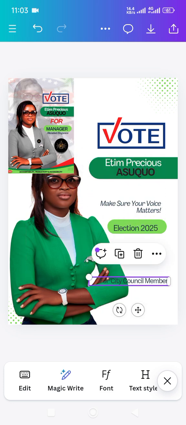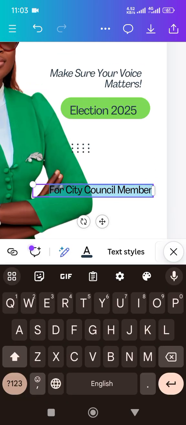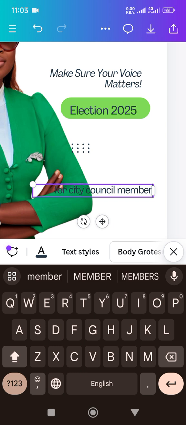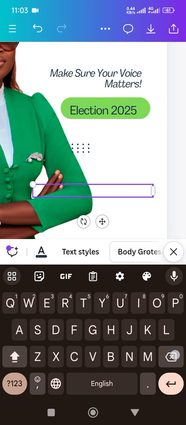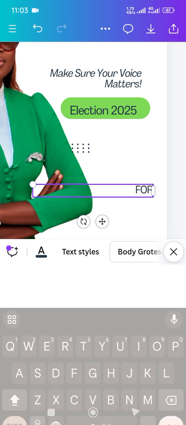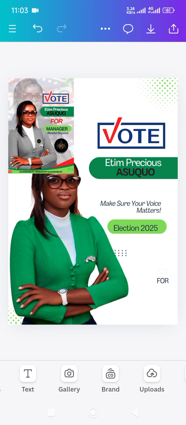We'll now do for. You now click on any of these letters, like this one I've highlighted, and edit it, and do for in capital letters. Okay, so you do for. All right, and that's all.